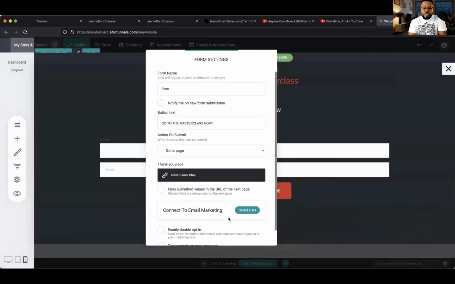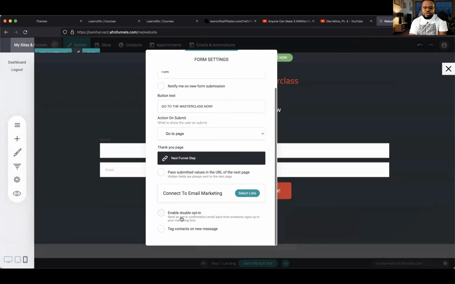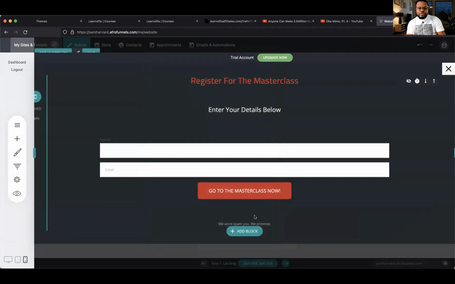I click on confirm. So I can do double opt-in, which means when people submit this, it's going to tell them to go to their email, to go and click a link that was sent there for them to be able to access the masterclass. But I don't want to do that. Let them just put in their mail and continue. All right. Tag contact on new messages. And I don't need all of that as well. So we won't spam you, we promise. So this is good. So now that we are done with all of this, we just simply come and click on save here.